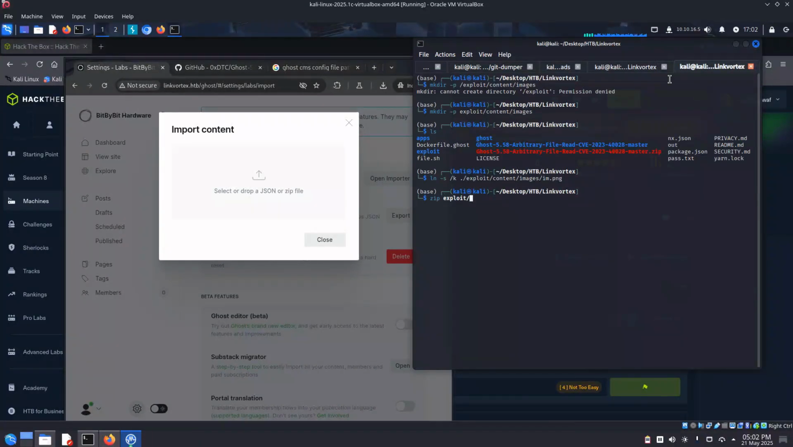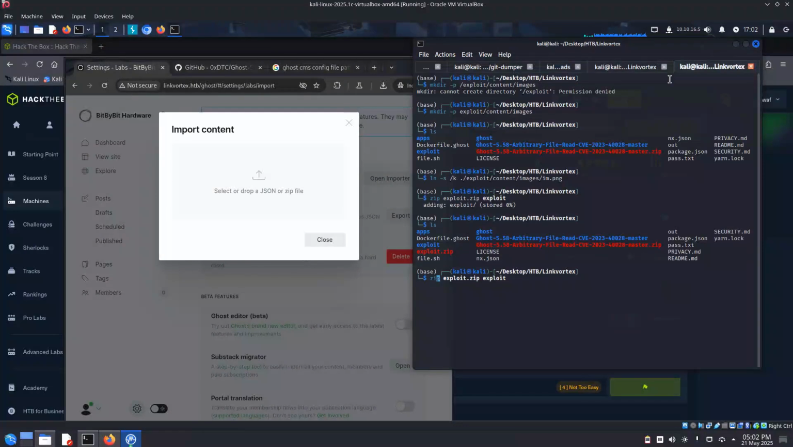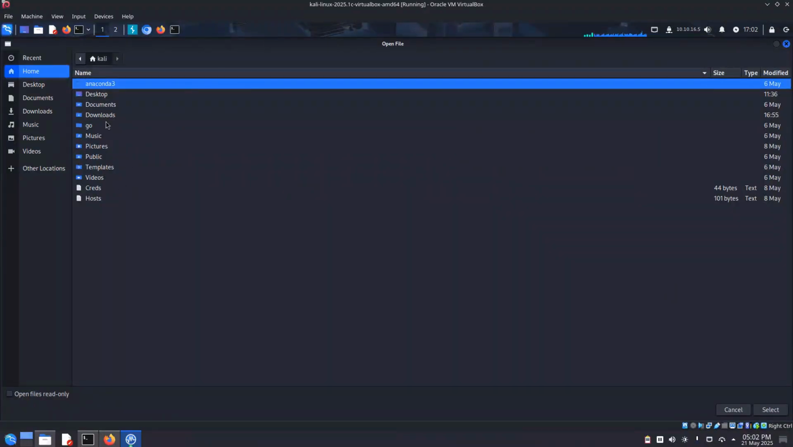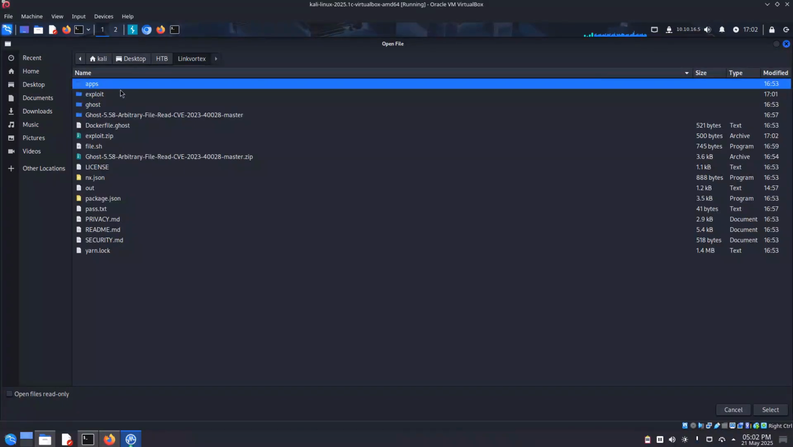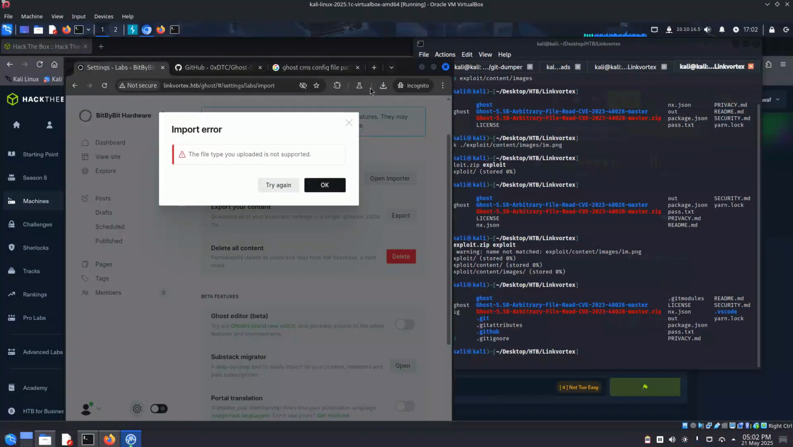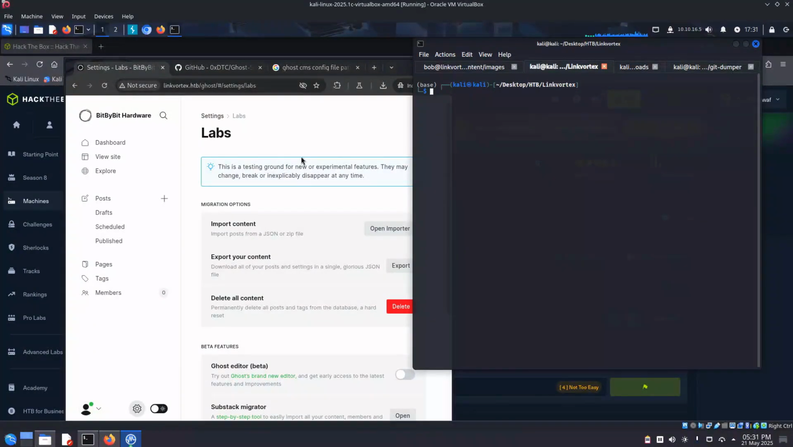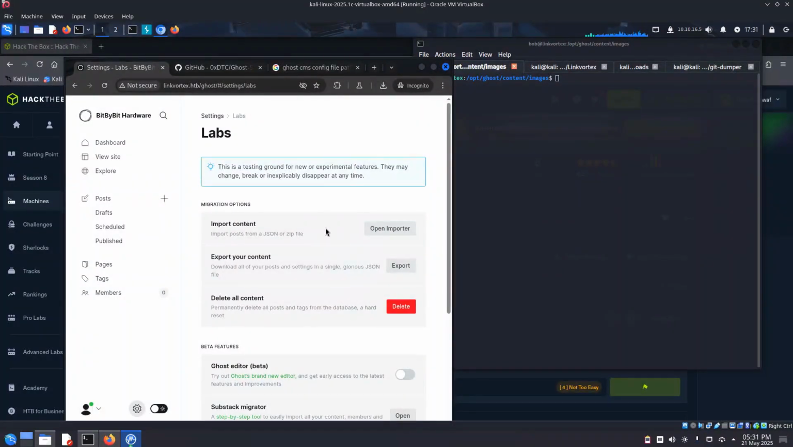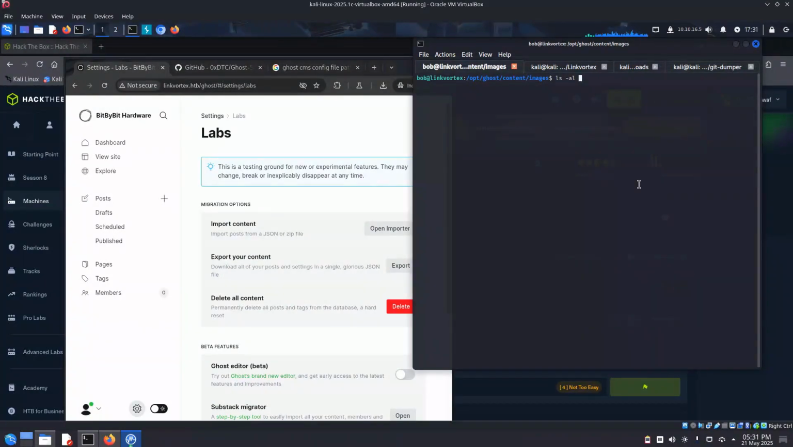Okay, I've done it. I uploaded the zip file, so it should be in ls -al /opt/ghost/content/images. It should be here, and it links to the target.